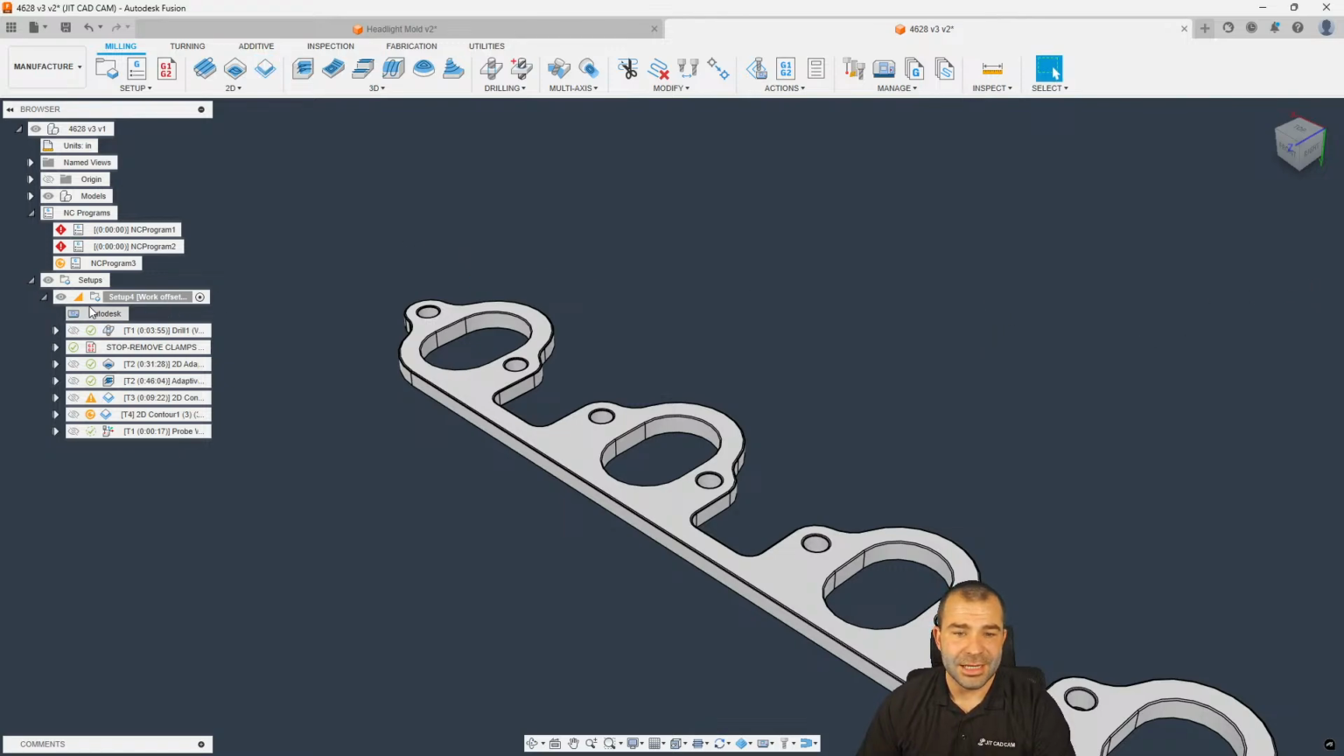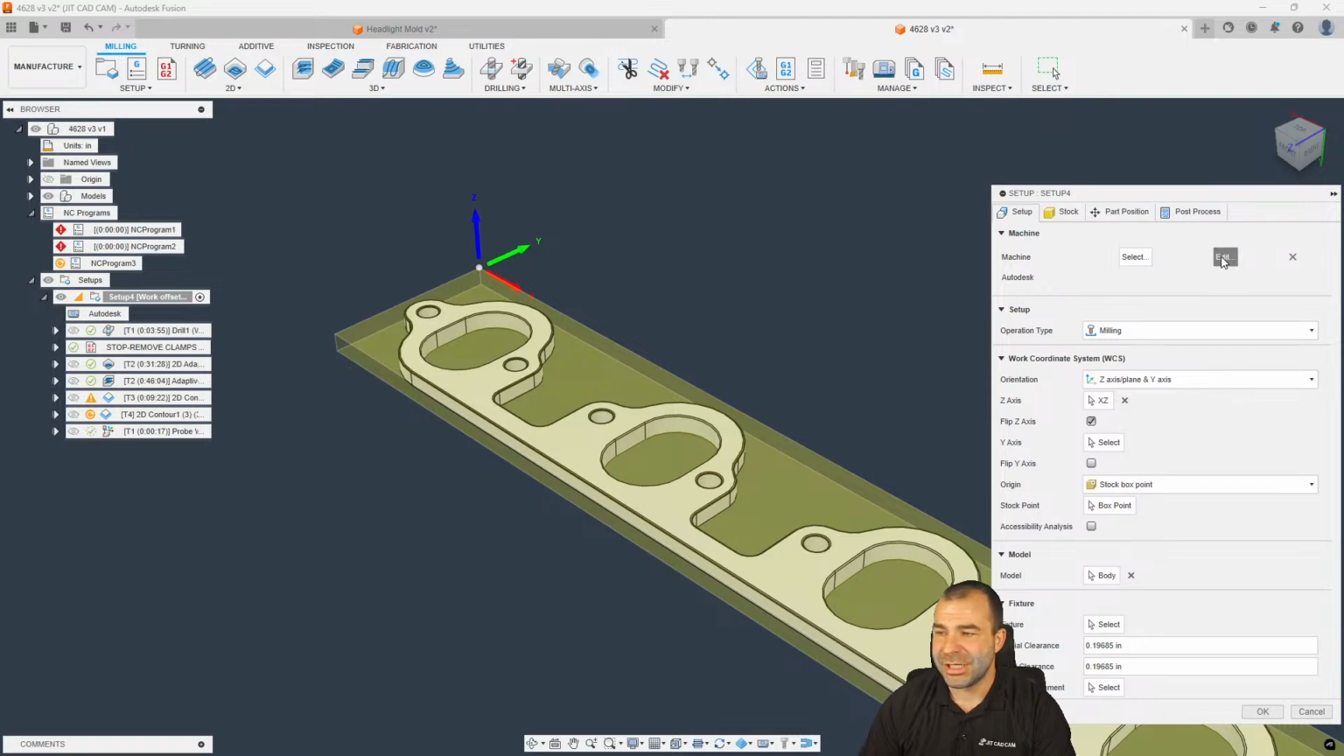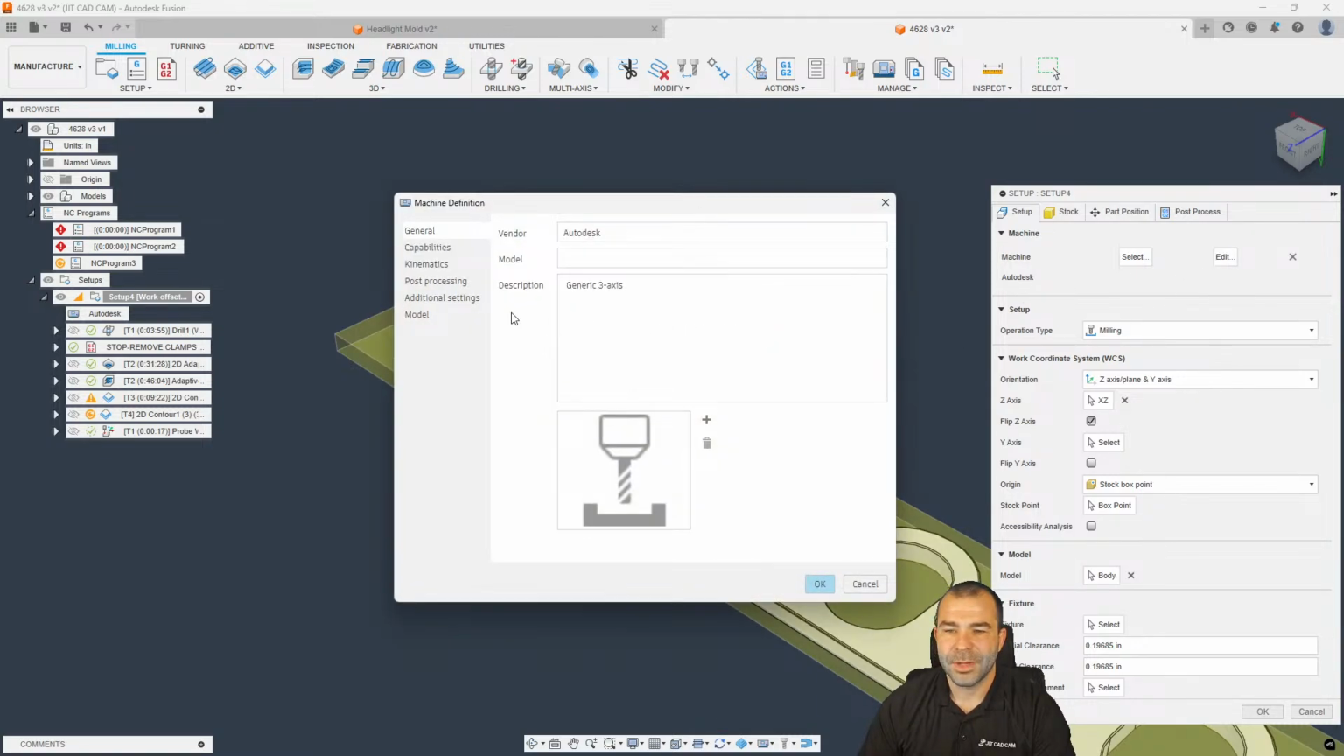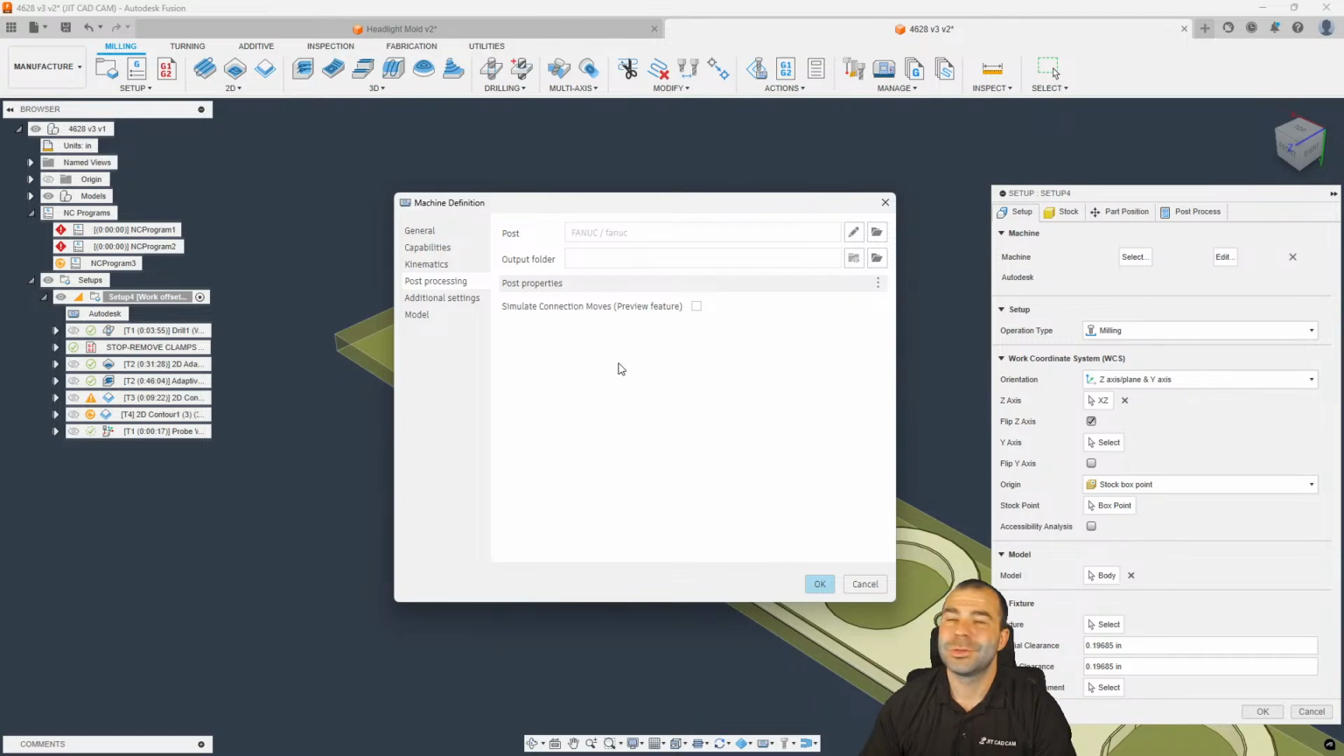Another neat thing is that now that you're using a machine definition, you can pull this edit up. There's even the ability, if you wanted to, to place it right here inside of the post. Not the post, but the machine definition, right? So you can even put the option here if you wanted to start controlling your stuff.